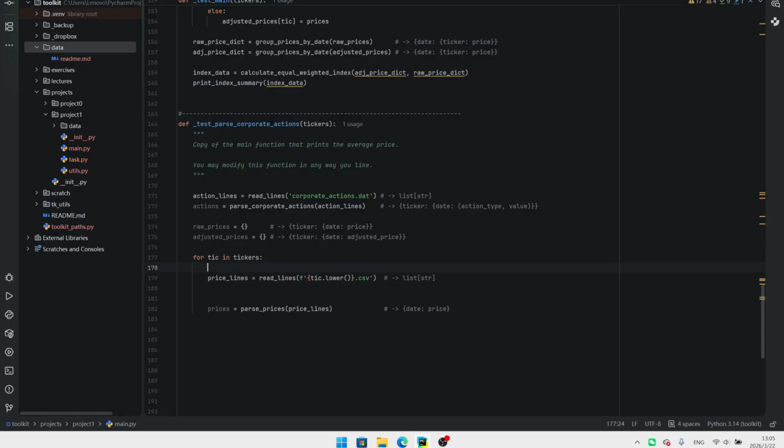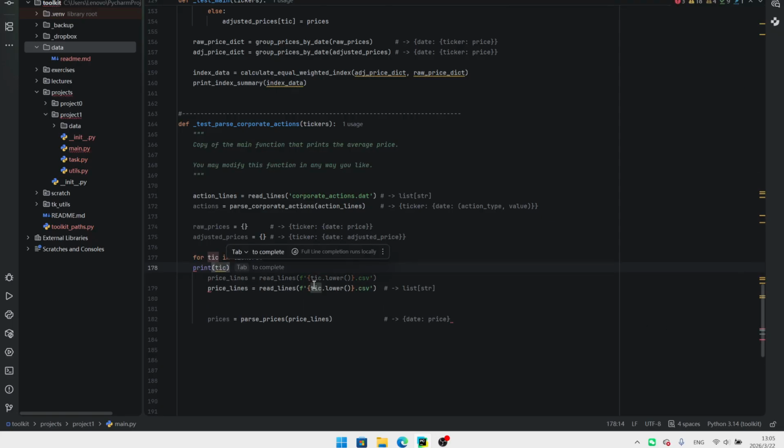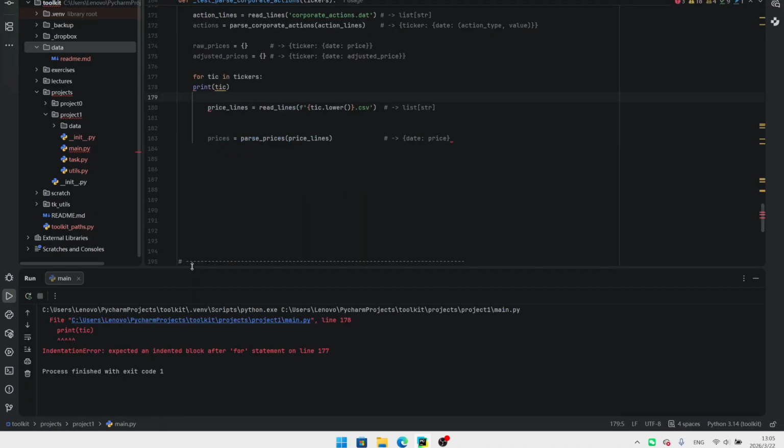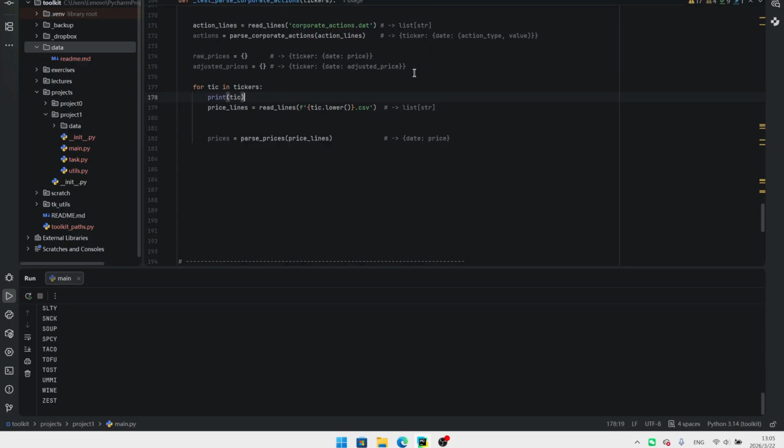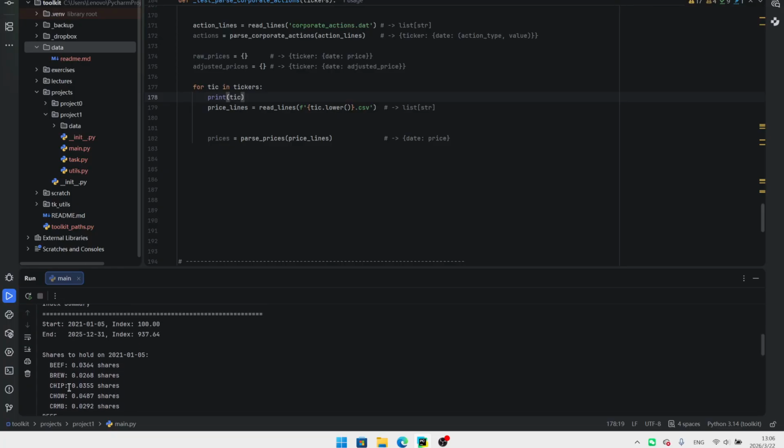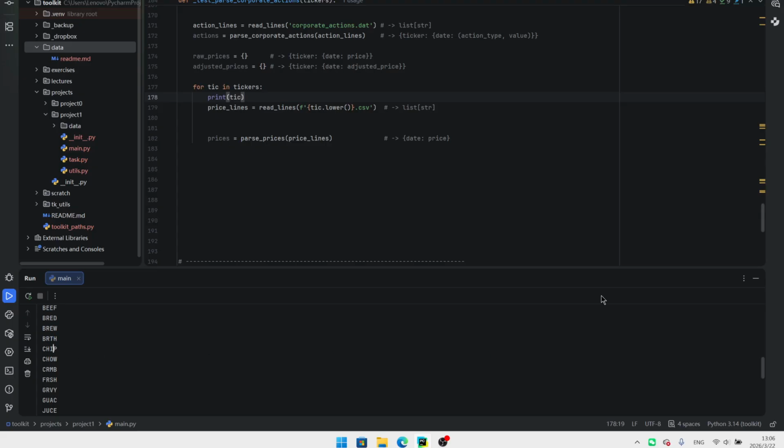Apart from that, I need to print check. Let's see whether the tick is correct. Experiment followed by, sorry for that. Maybe in this way. So we can find that the tick is correct. It contains beef, bread, brioche, chips, anything else. So it contains all the ticks.